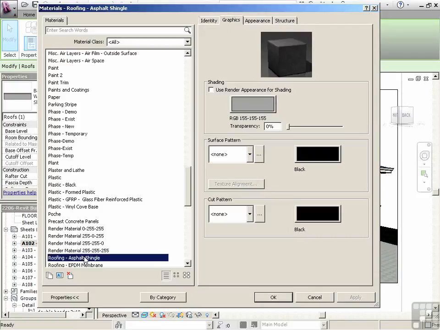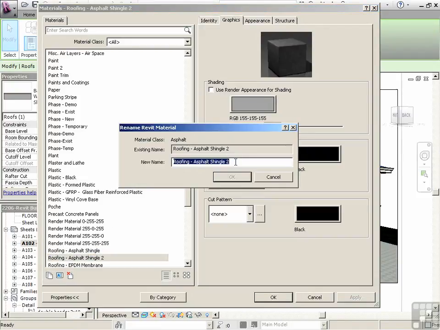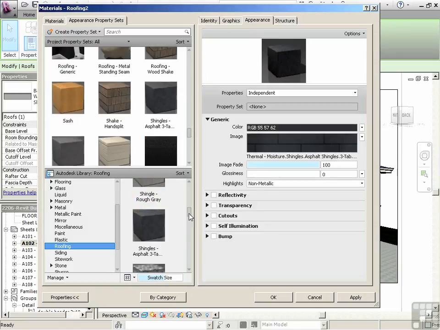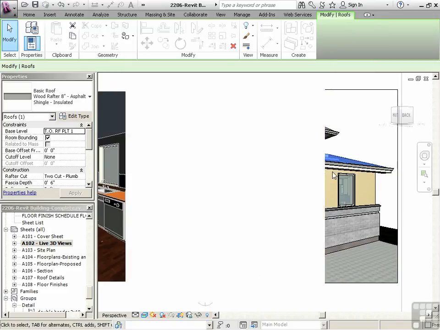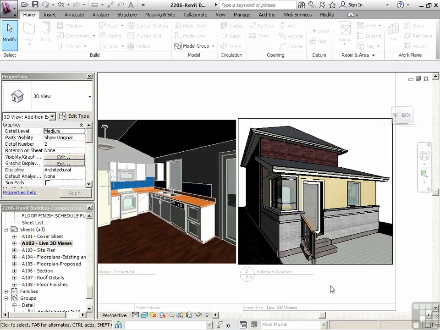Not sure I got the perfect one, but I'm just going to copy this nonetheless. Name that. We'll just call that Roofing 2. Okay, and then under Appearance, let's just pick a little bit of a darker one right there. Okay, and then we'll say okay to that, and okay. And now our roofing is a little bit darker. Again, really depends on what you want.